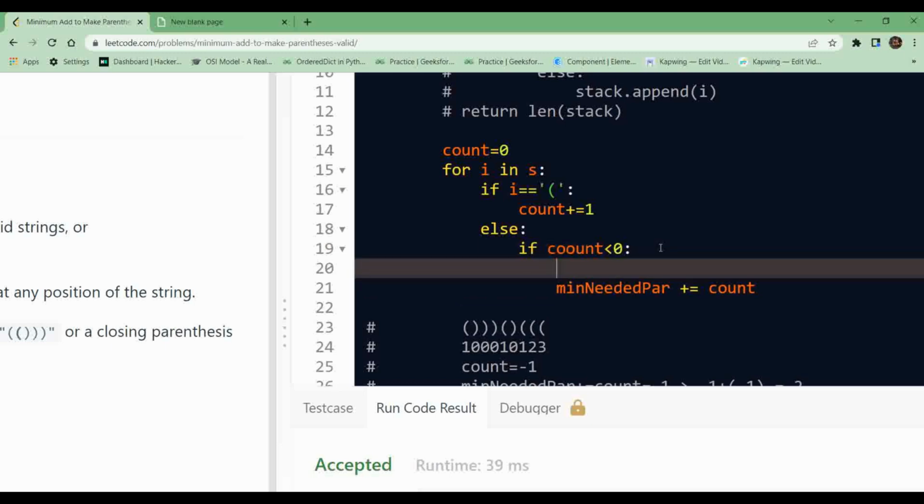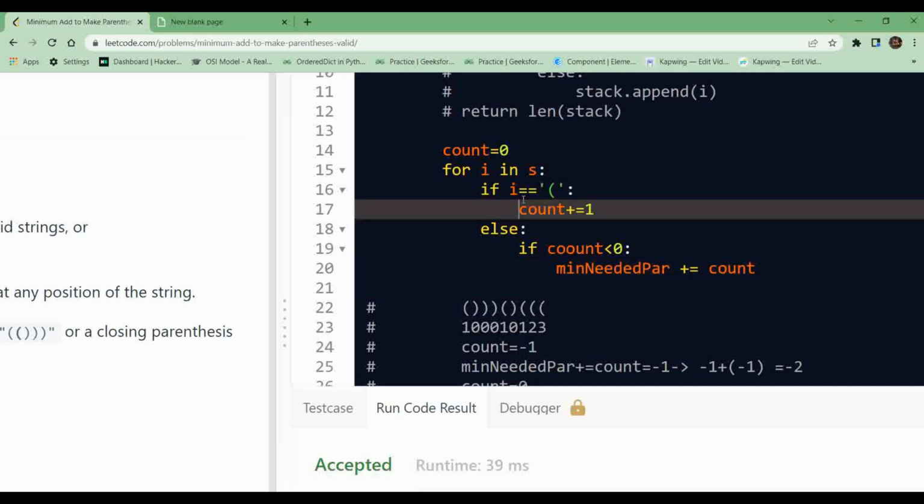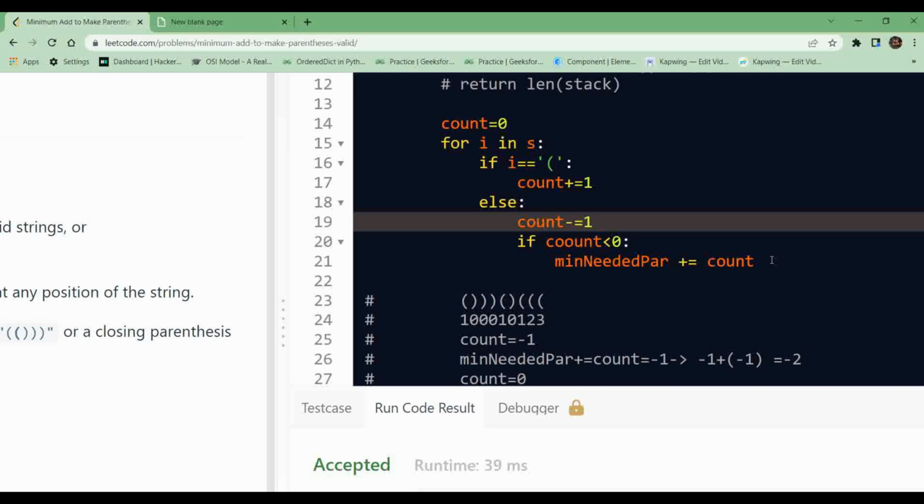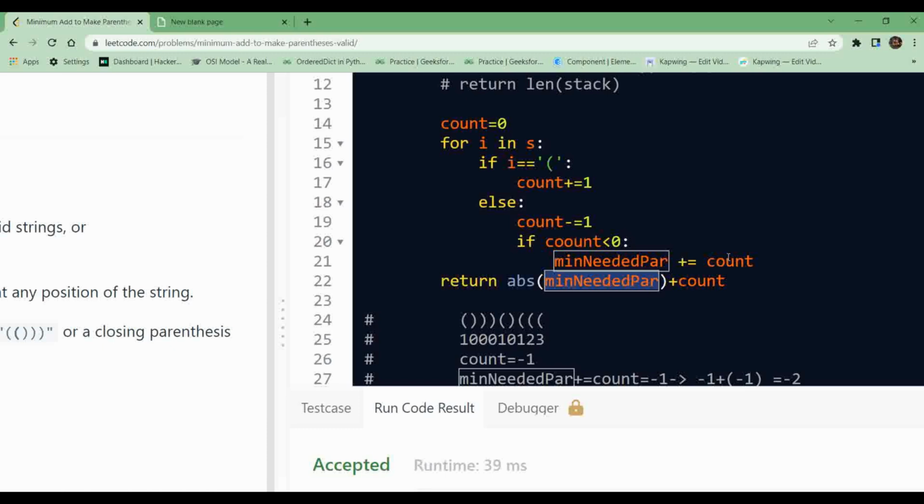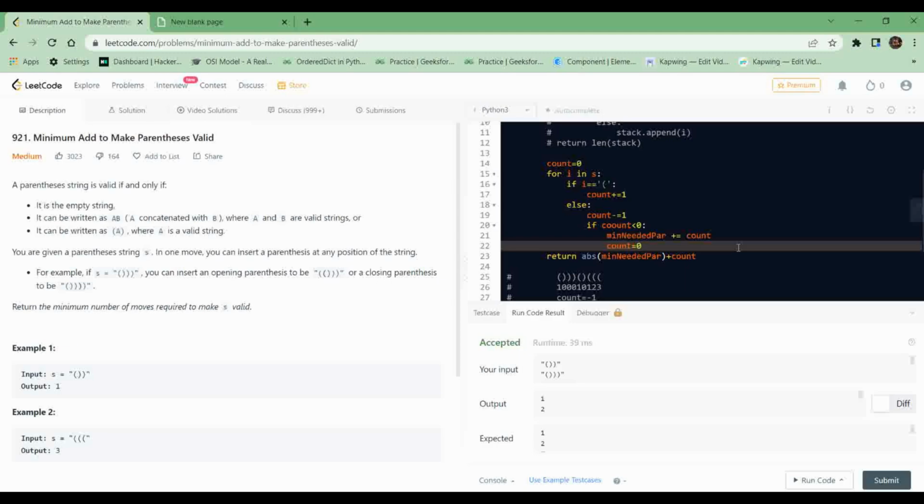If it is opening, then we are increasing. If it is closing, then we are decreasing. Now at the last, what do I need to return? We need to return this one. We have the minimum parenthesis and we have the count. If it is closing, we need to decrease it, and we need to reset as well. Let's try to submit.